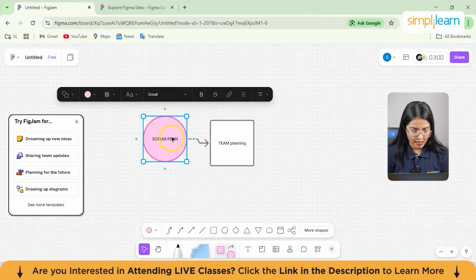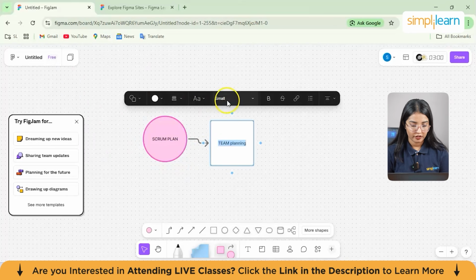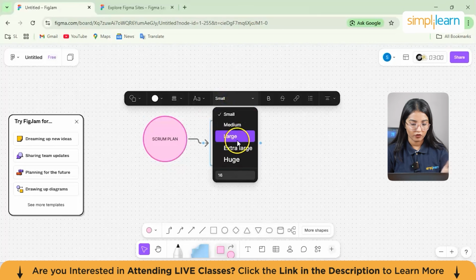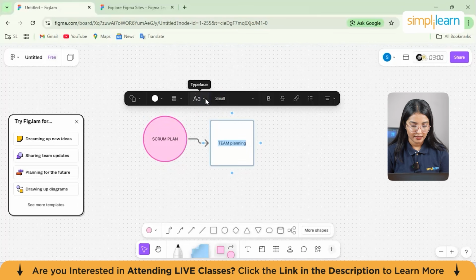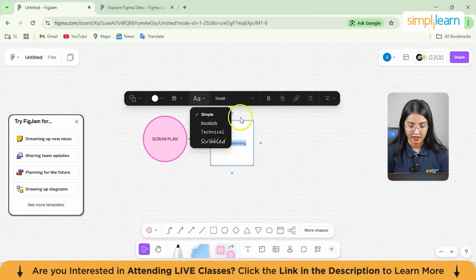And then you can also change the outline. You can also change the font of your text from here. You can just click on the small, large, however you want your font to be. And then you can select your typeface from here. If you want it bookish, technical or scribbled, you can take it in this way.